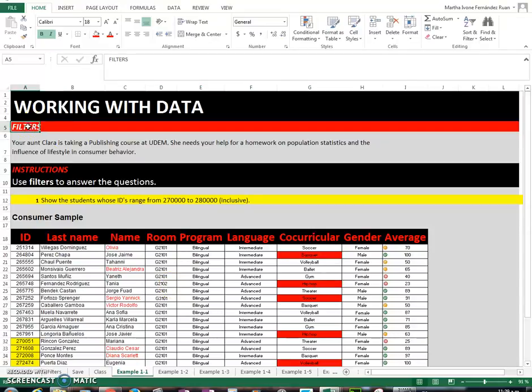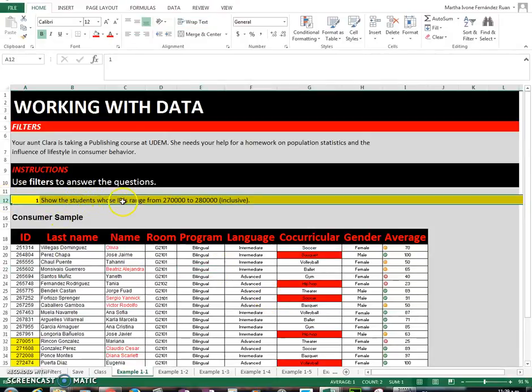Filters. We're going to use filters when we manage information. This question is about showing the students whose IDs range from 270,000 to 280,000 inclusive, meaning we include these numbers, the lower limit and the upper limit.